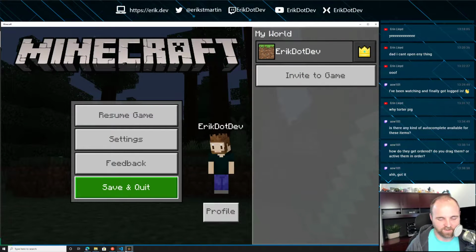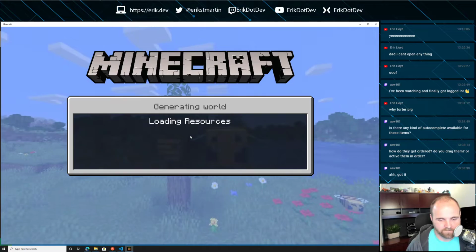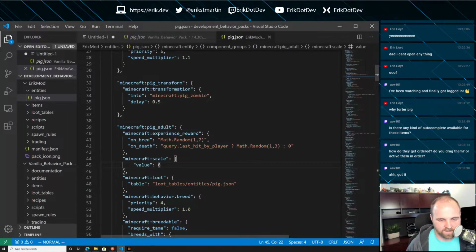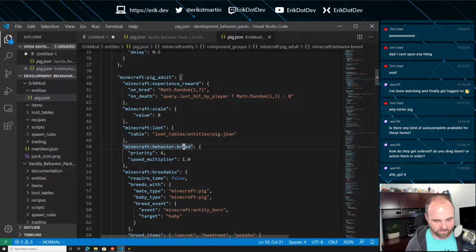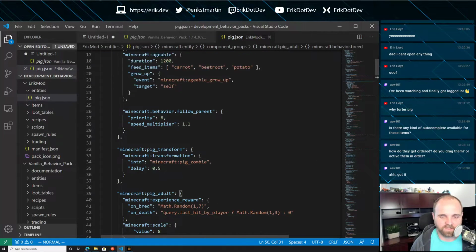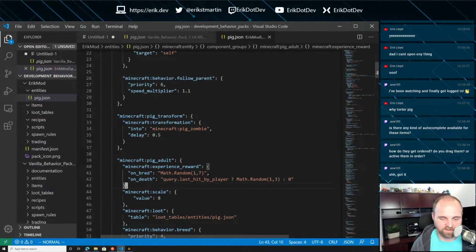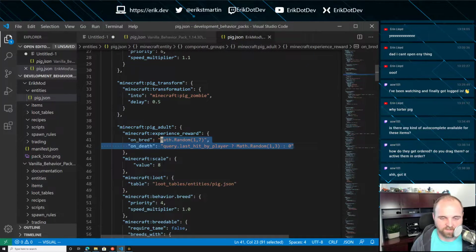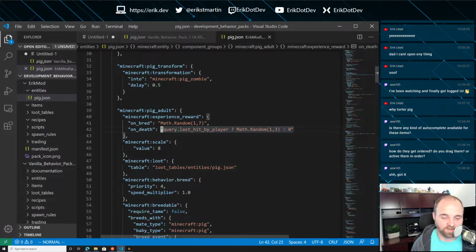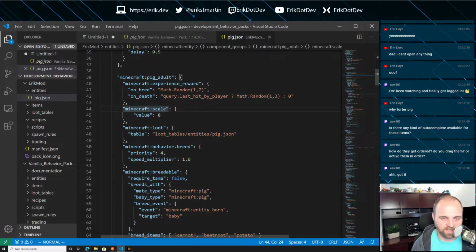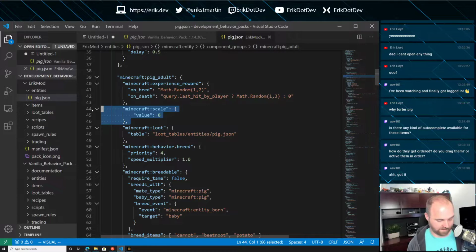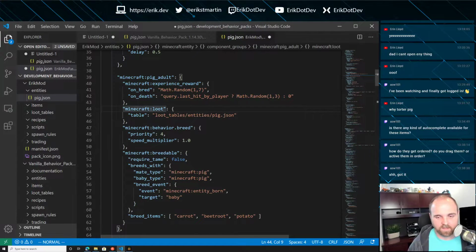Another fun thing we could do is inside of here already, if we look through the properties, we can actually kind of figure out how this thing works. So at our adult pig, there's a little bit of math in here and JavaScript we'll talk about later, but this is deciding how much experience you should get when you killed it. This is our scale that we just created. Let's move that out of there. Here's the loot. This is how it knows where to find the loot table for this pig when we kill it.